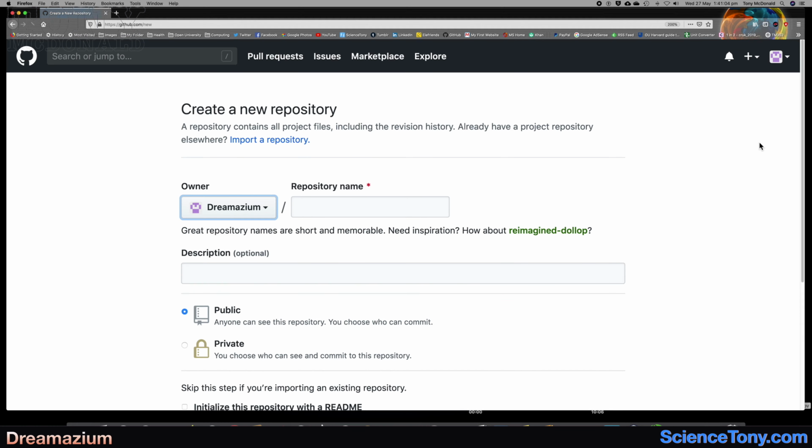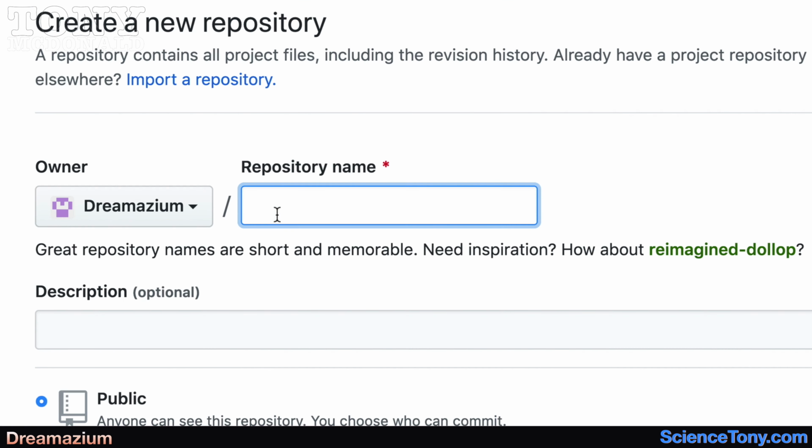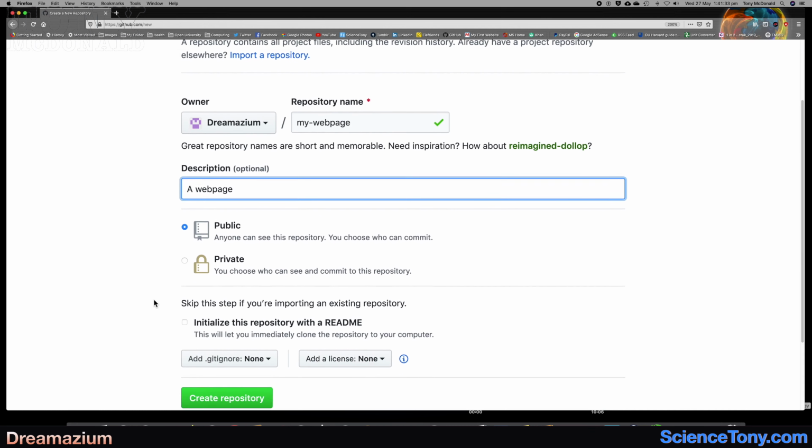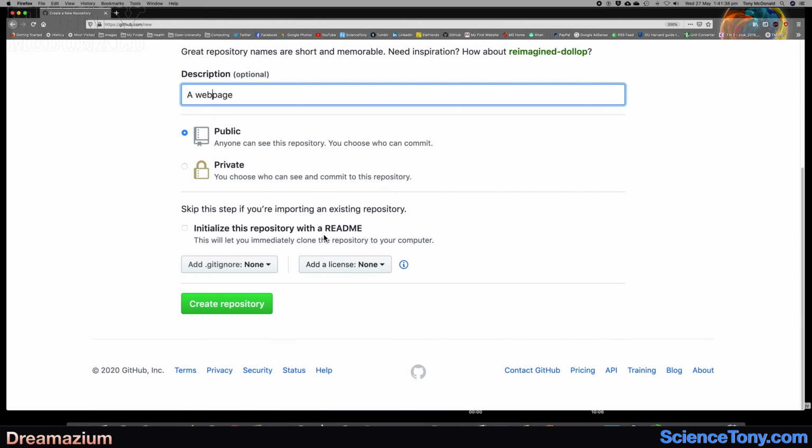Click the new button. I need to give it a name, and I'm going to call it my web page. A description, a web page. Yes, we do want to keep it public. Initialize a repository with README. Yeah, we do want to do that. So click that box. And then these two boxes down here, just leave them as they are and go to create repository.